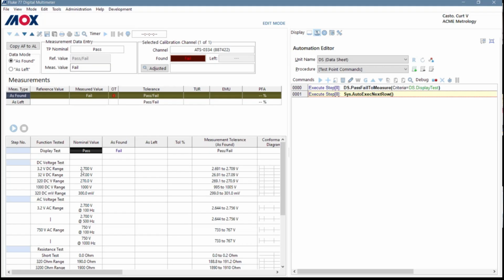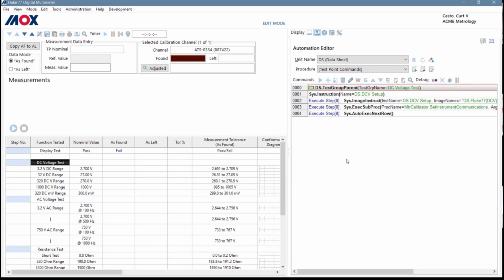Pretty simple for that. Now for all of our other sections where we're going to actually do instrument communications, at the start of them you'll see there's the teal thing here, and then all of the test points are basically what's called a step group, a test group. So this is DC voltage.